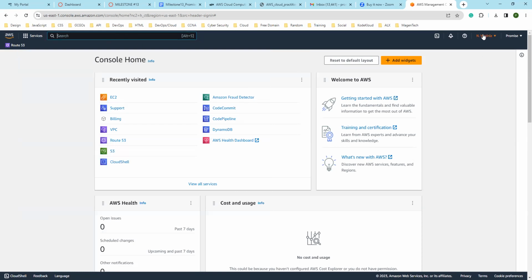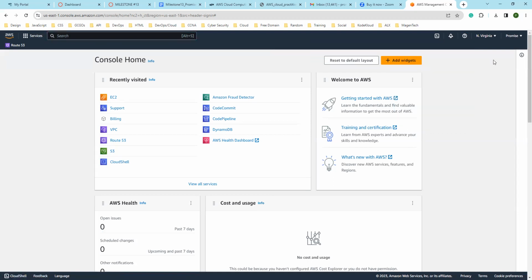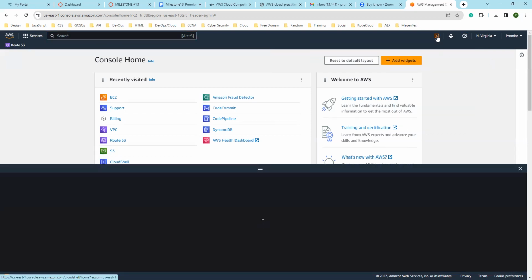Then this other side, where you have this is documentation, CloudShell. Then this is notification. This is support, yeah, the support center, and then documentation. This CloudShell, right? So this is it.